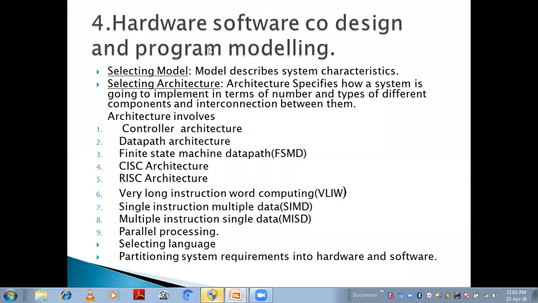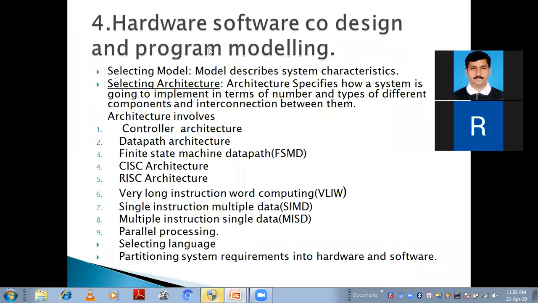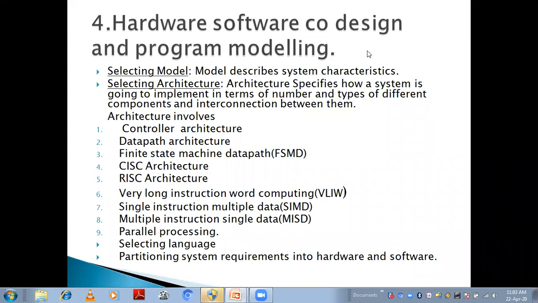For example, suppose we want to manufacture an embedded system, a ticket printing machine. In the case of a ticket printing machine, first we have to decide what the features are, which hardware and software are to be used in order to manufacture that ticket printing machine for buses. So here we are going to study the general concept of hardware, software, and program modeling.